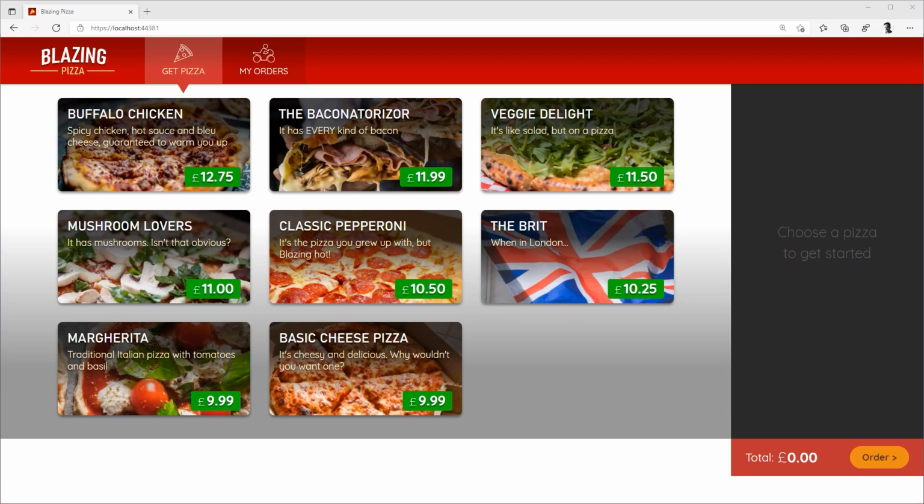All right, here we are looking at the Blazing Pizza demo. This is a workshop, some other content that we make available from the .NET team that you can use to learn more about Blazor. On this fictional pizza shop that we've created, we've got a collection of 8 different pizza specials on the front page here. And you see I've got 2 links across the top: a menu item to get pizzas and a menu item to see what my orders are.